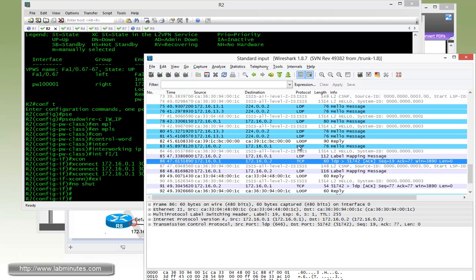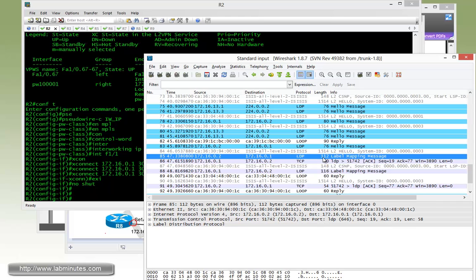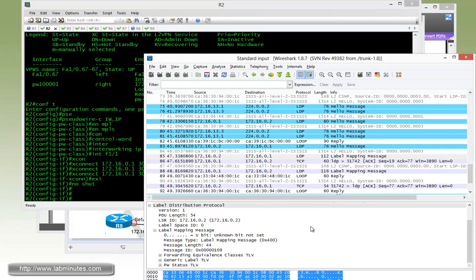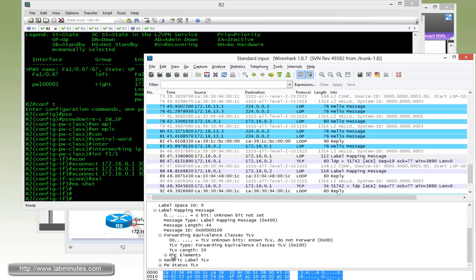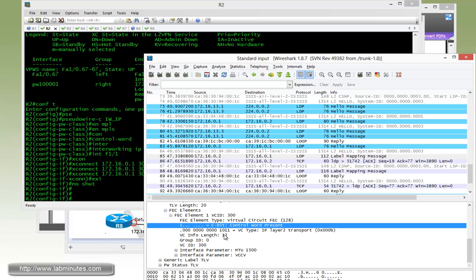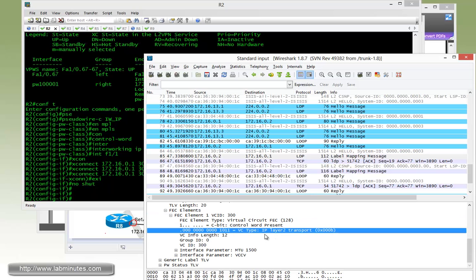Again, since we already have the targeted LDP session negotiated, R1 and R2 are just going to piggyback off the same session. And the only thing it needs to exchange is the label information, which we just saw right here. Let's take a quick look into that. So this is from R2 to R1. Look under the Label Distribution Protocol, mapping messages, FEC elements, virtual circuit ID is 300 with the control word present. And you can see right here, because we are running interworking mode IP, the virtual circuit type has been changed to IP Layer 2 transport, and the type number for that is 11, which is represented as B in hex.